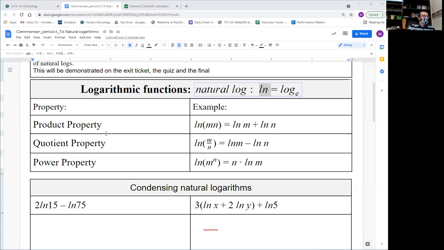The properties of a natural log are the exact same as my regular properties. My product property still acts the same whenever I have multiplication. It changes to two separate natural logs with addition in between. Whenever I have division, it turns into a minus sign with two natural logs between them. And then power property, I take the exponent and I put it out front, or vice versa.